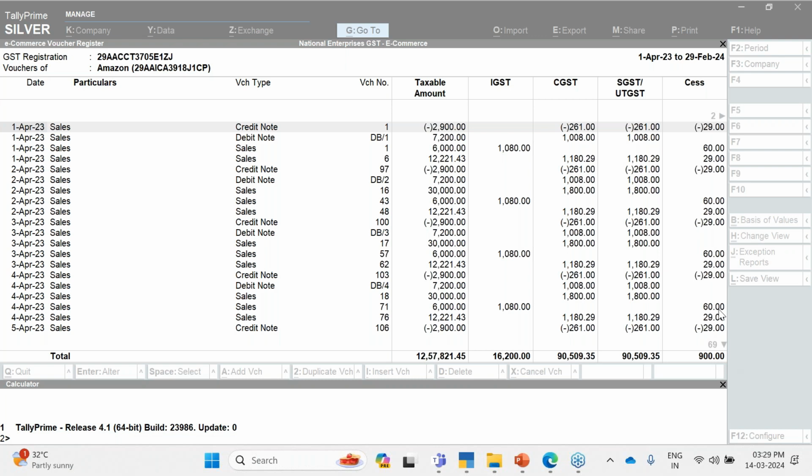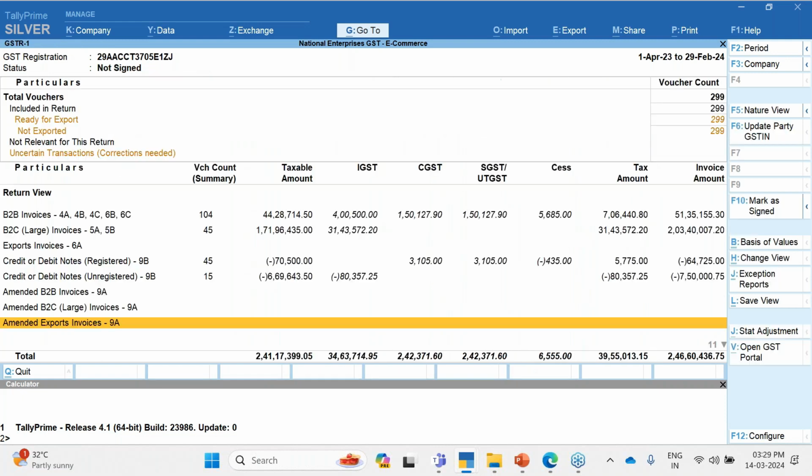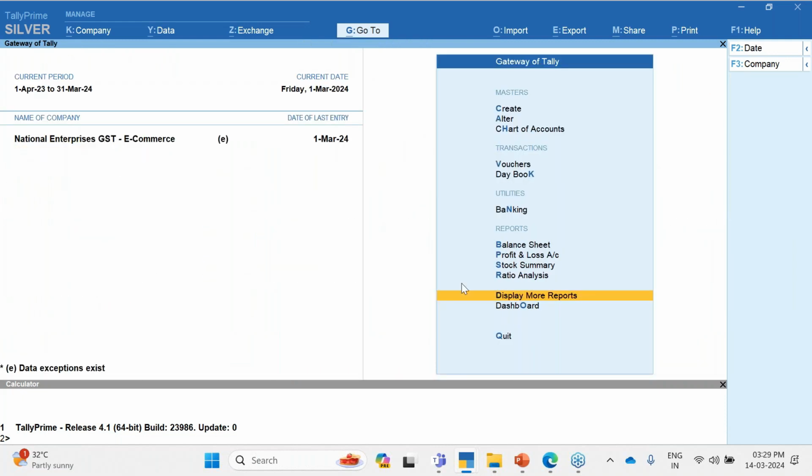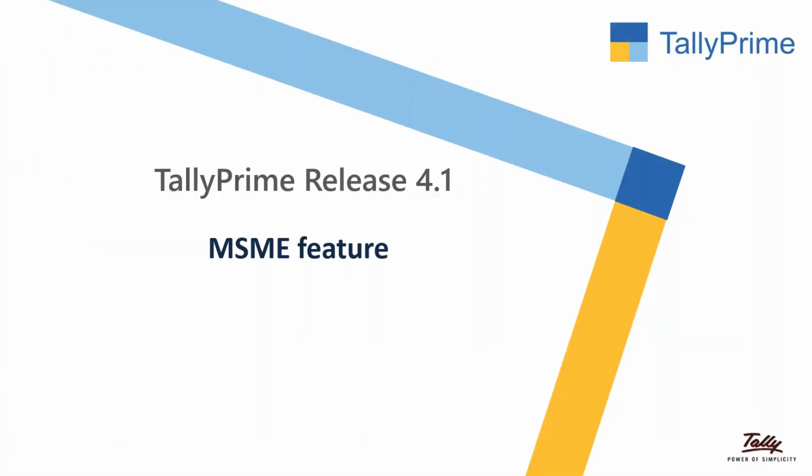So definitely the recording will be available. This is all about the e-commerce summary, which is just a click of a button that we can do. So we'll move on to the other capabilities, that is, the MSME feature.